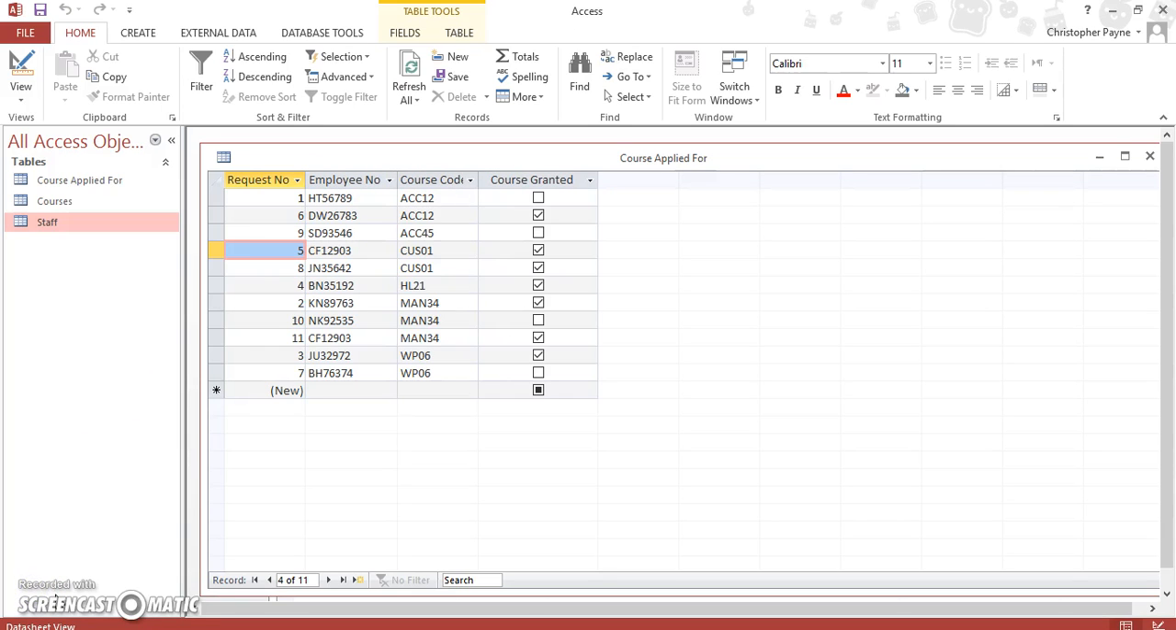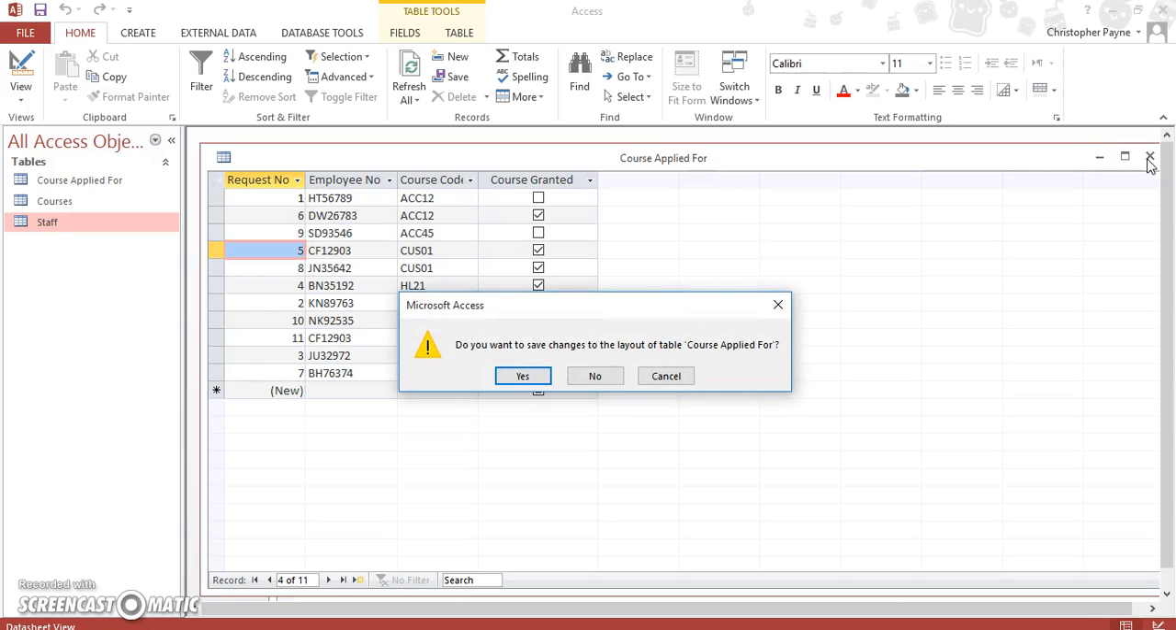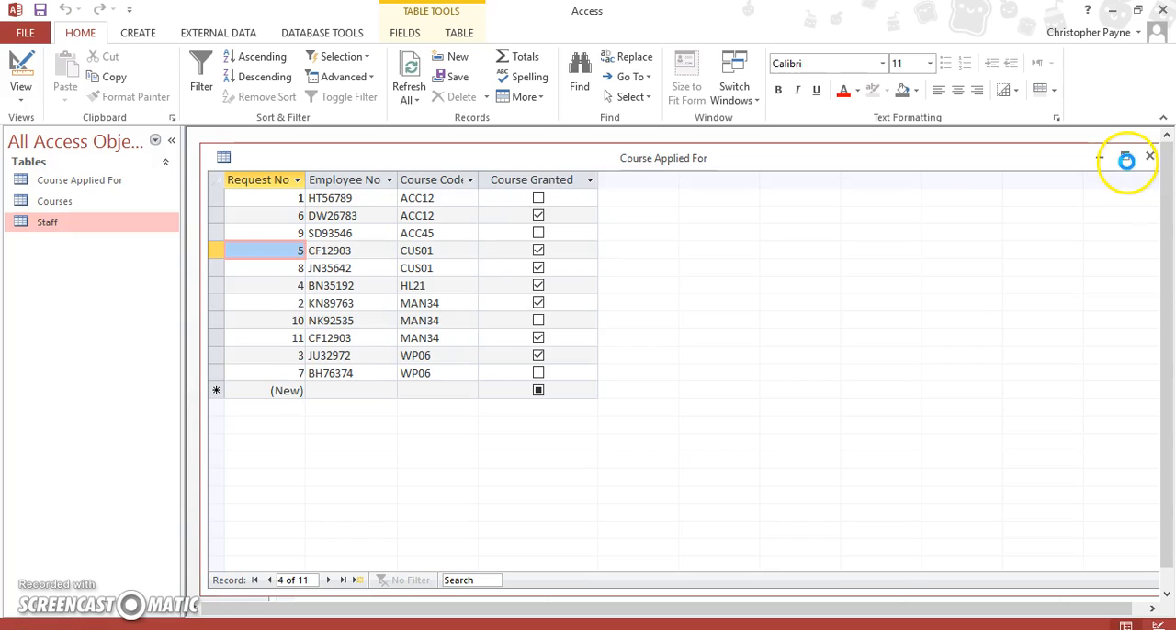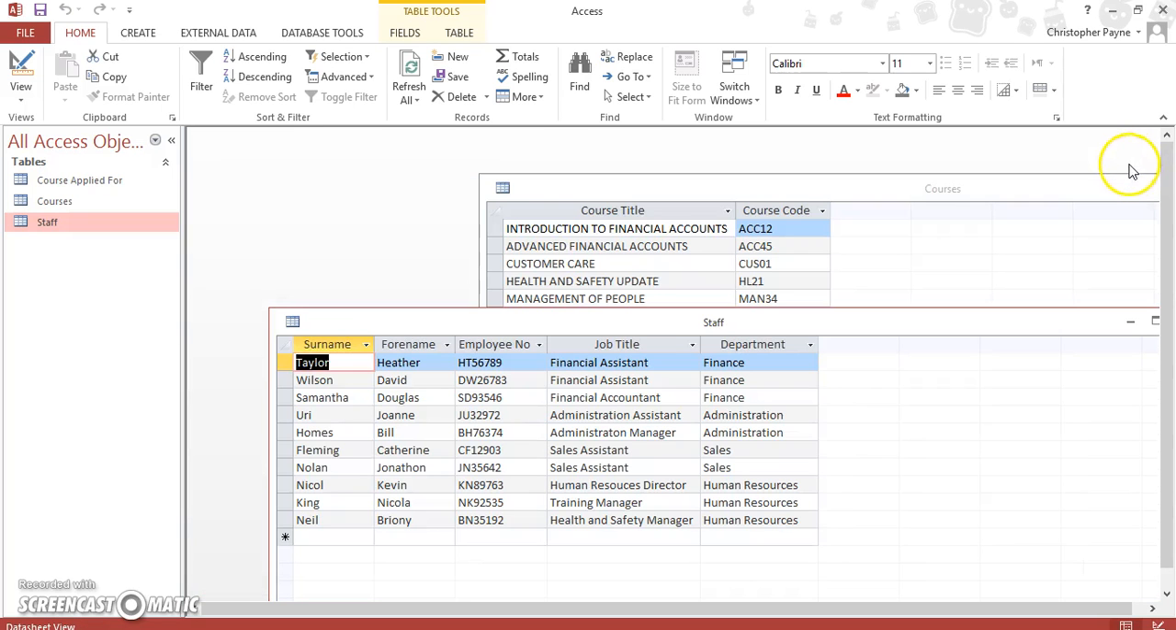Now, what I want to do is show you a query without relationships, then show you one with, and try to identify the differences that it makes. So let's close down these tables. If you made any little changes to the layout, it's probably best to save them.